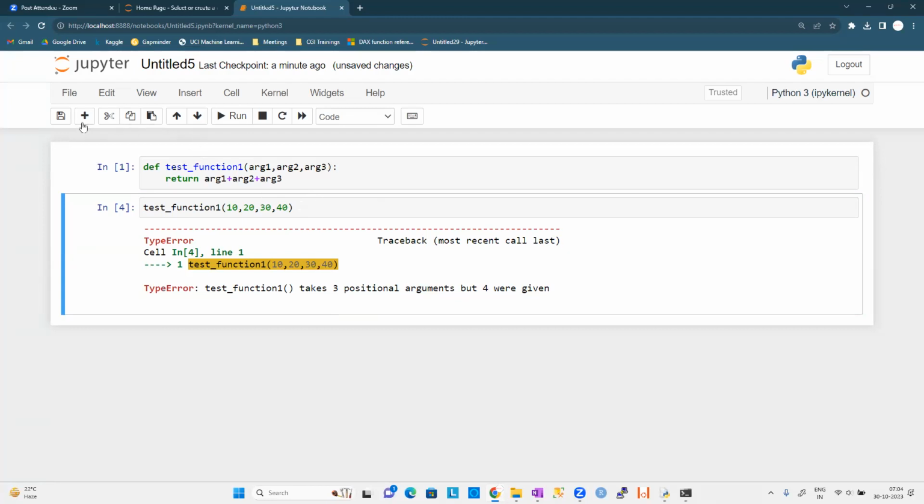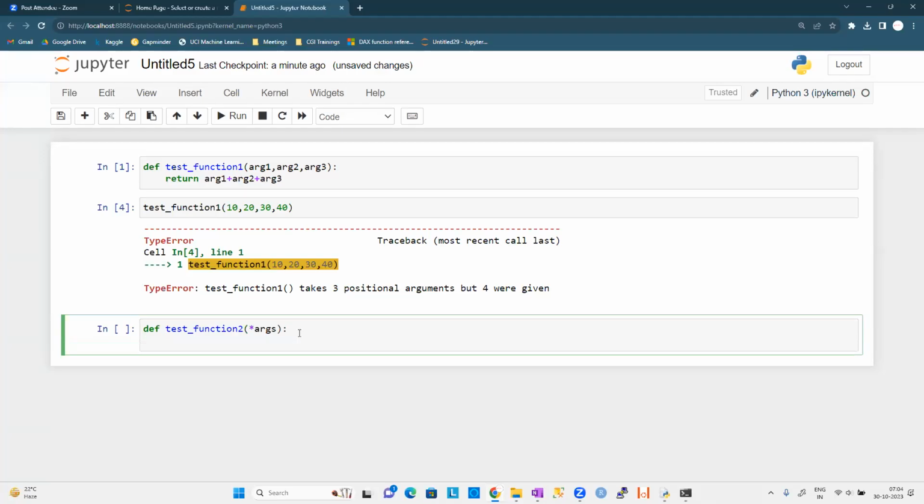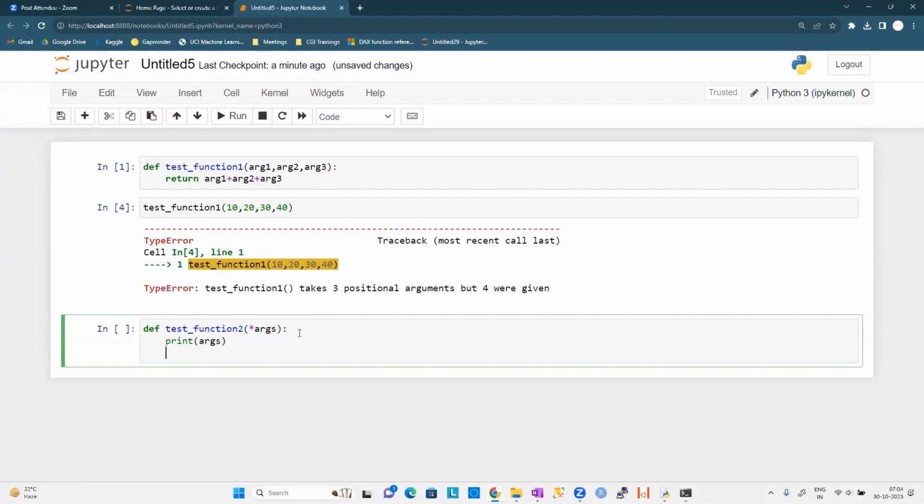It is not possible. But that is possible with the help of, see guys, test underscore function 2, and you just don't pass arg1, arg2, arg3, just prefix the argument with a star. I told you, no, very frequently you are going to see it in Python, guys. The star args, even in the last class, I've shown you those concepts also. What is the meaning of star args? Once again, print args. You don't need to print star args, guys. The star represents that the argument is flexible, that's it. And print the type of the args, guys. Executed.